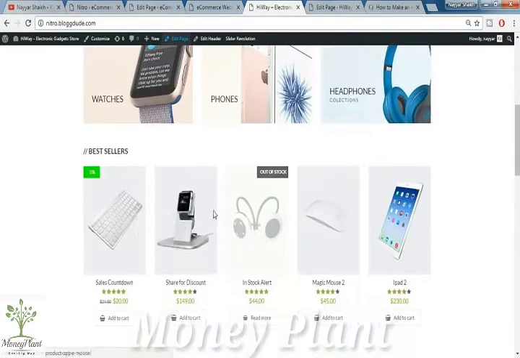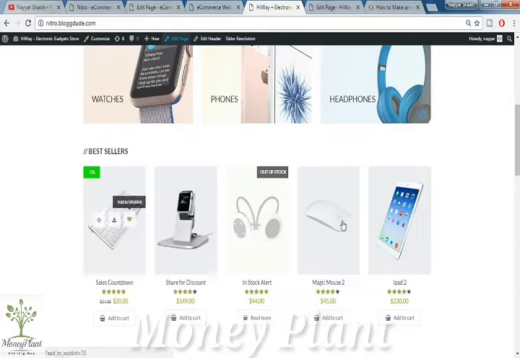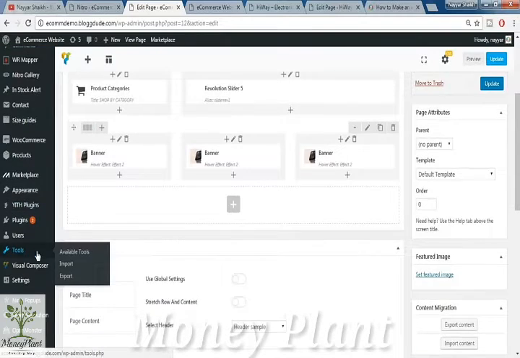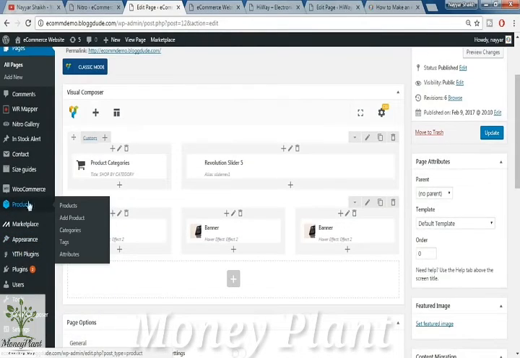Now let's add these products. So before adding the products, we obviously have to create some products. So let's do that. Okay guys, for that again come back to your dashboard, and here you'll see something called products. Let's find, here it is. Now hover over products and select add product, because now we are going to add different products.